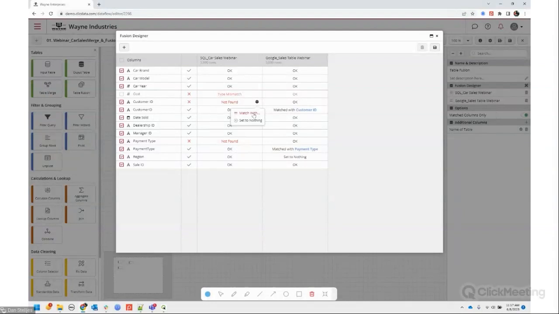We'll say that it's not found. Maybe we don't want to keep that column, so we'll just exclude that. And then you can choose the option of whether you're matching it with an existing column or setting it to nothing. These are the options that you have currently within the Fusion, and we've just migrated those options over to the table Fusion.